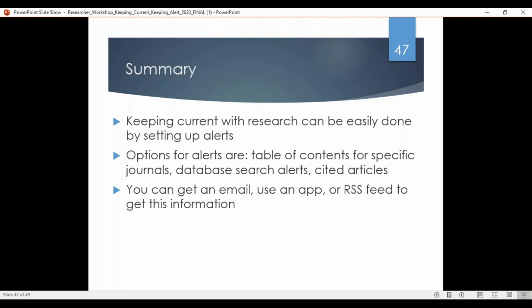So just to summarize, you can keep current with research by setting up the alerts. You set it up, and then you can just wait for an email to arrive. As long as your search strategy is good, you'll be alerted whenever the database updates the information or the table of contents is updated, etc.